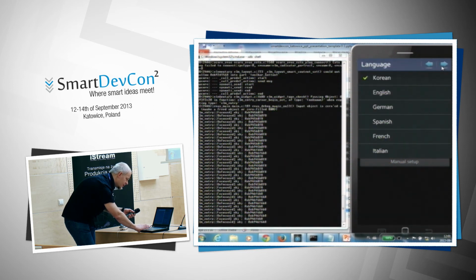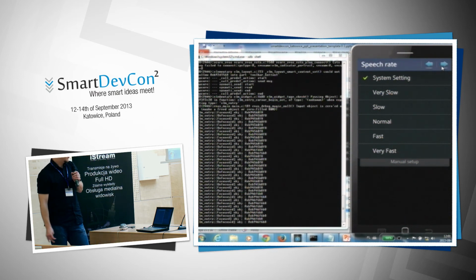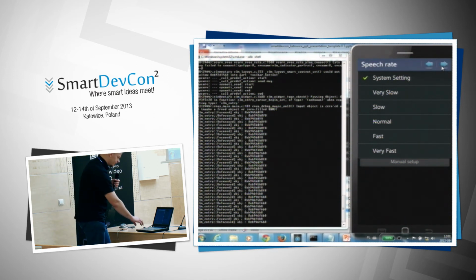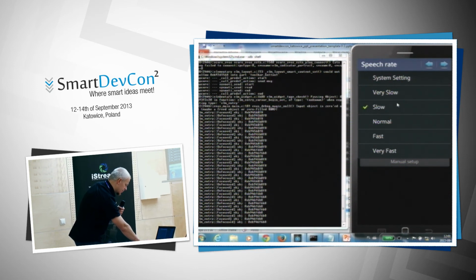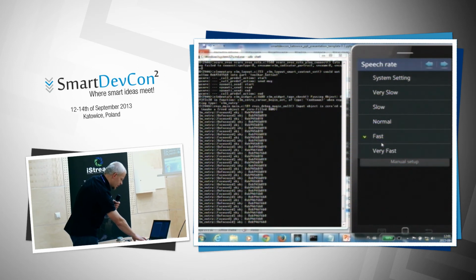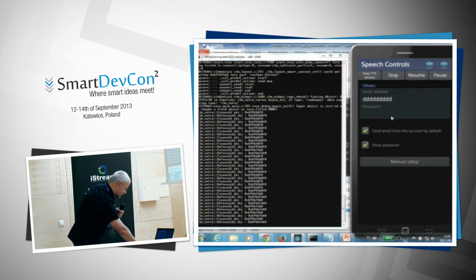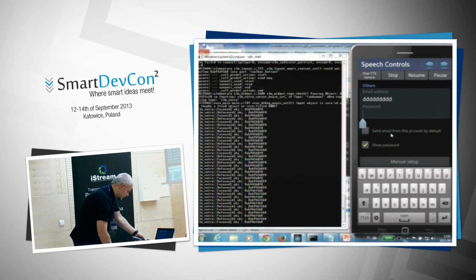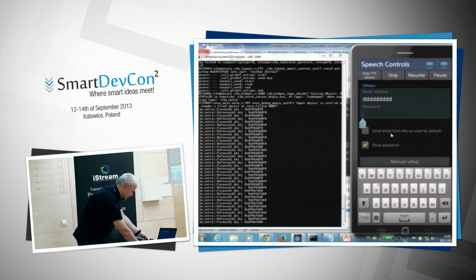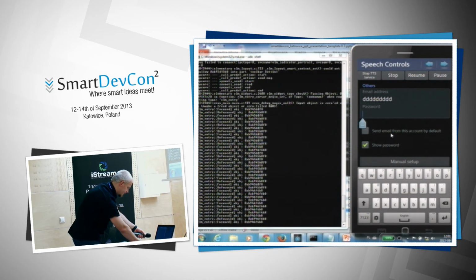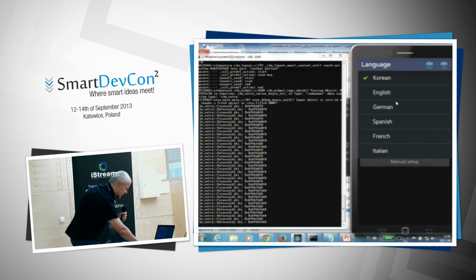We also have some options here, like the speed of reading. It might be very fast. Yes, let's change it to English.